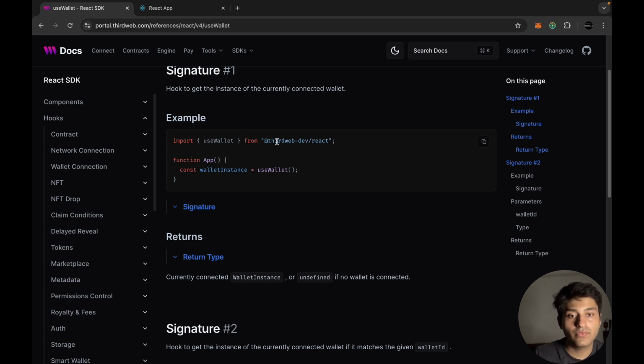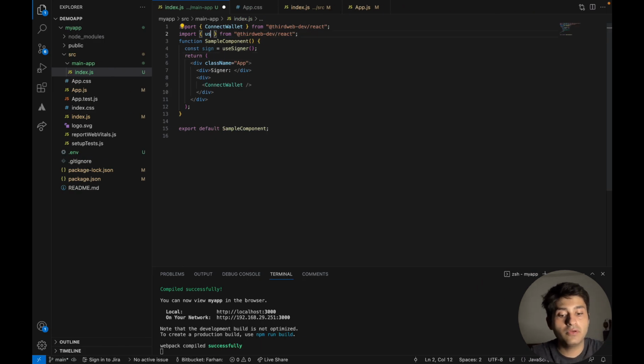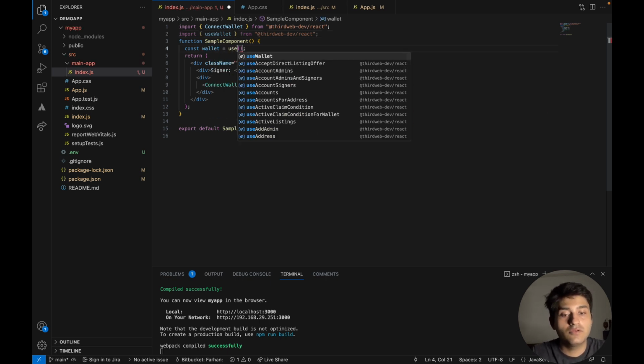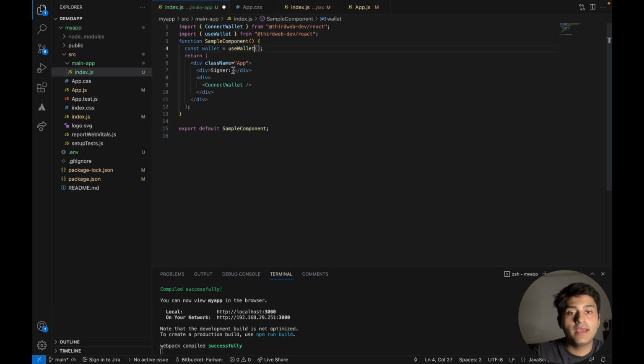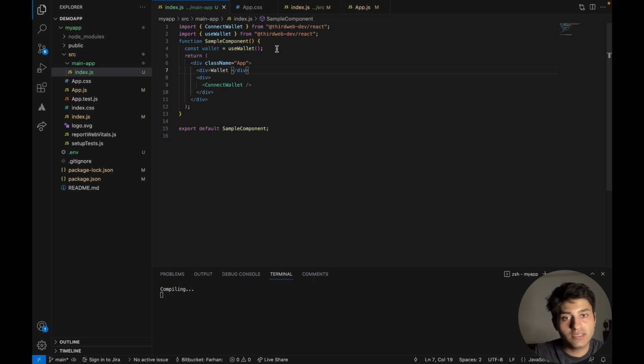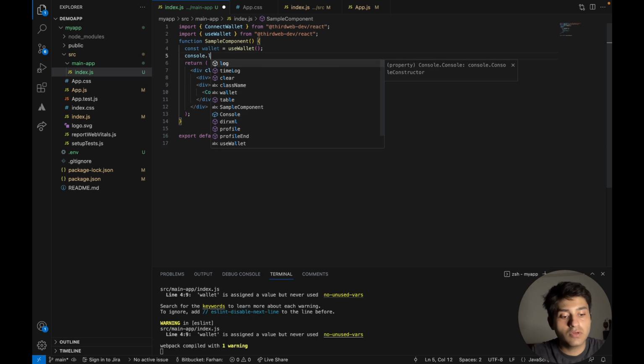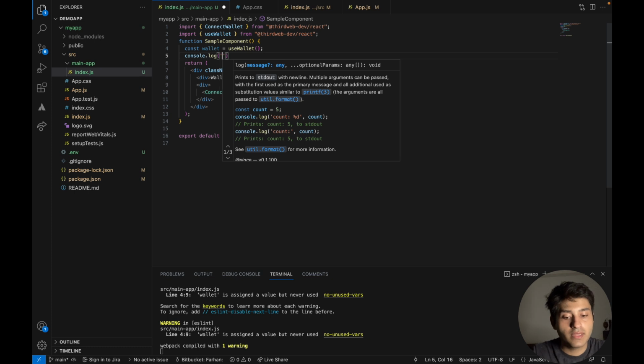So let me go ahead and import the useWallet hook. Let me initialize it by saying wallet equals useWallet, but this is an object as well, so we can't exactly log it out inside of the JSX. So let's do a console.log that says wallet.